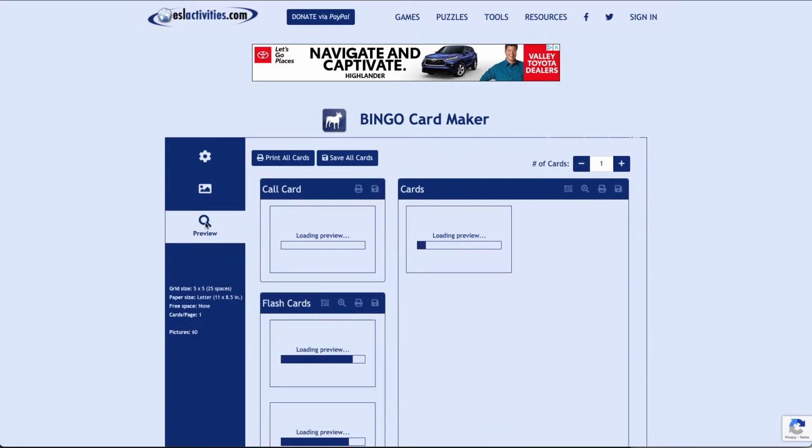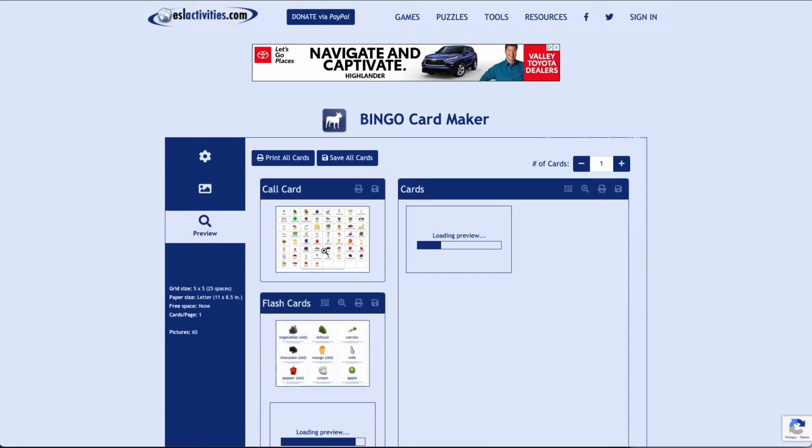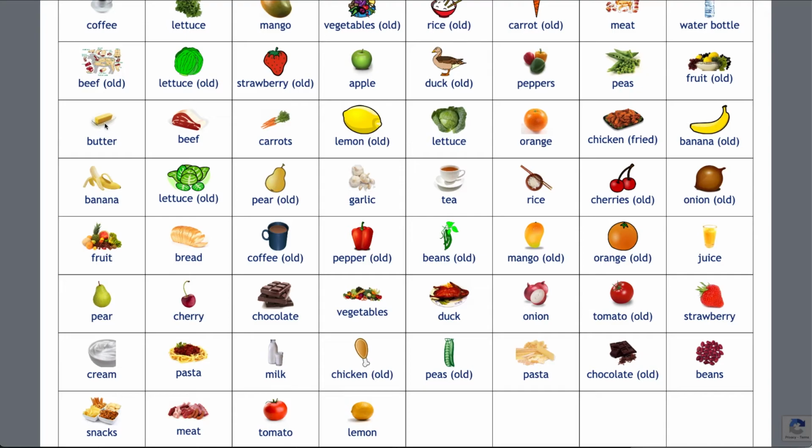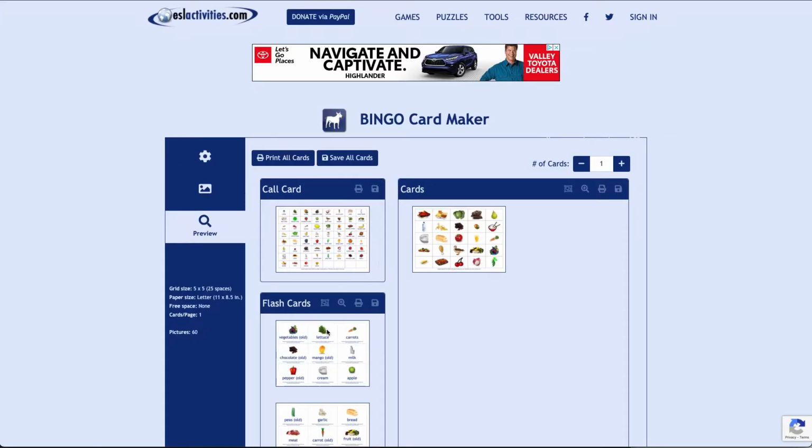So there are 3 types of cards that get generated. The first one is the call card, and as you can see here, the call card has the picture and then also shows the clue that I would call out. And you can also see that they're in a randomized order, so I can just call them out in the order that they're in here, and they're already randomized. And because I only have 25 spaces and I have about 50 or so pictures, that some students won't have all the pictures, and so it just makes it more interesting that way.